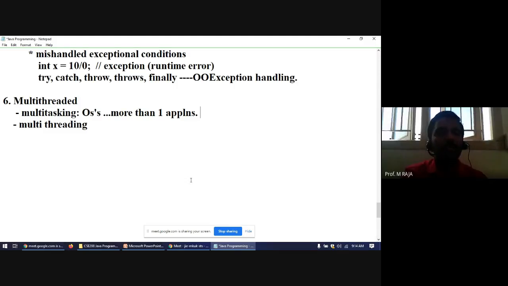At the same time, I am connecting a program, for example, Java programming.txt, to the printer. If I use the printer, then the application will be connected with the corresponding printer. At the same time, I can execute another application: I can scan for viruses using the tools. So more than one application runs concurrently, or in parallel. That is the concept of multitasking.